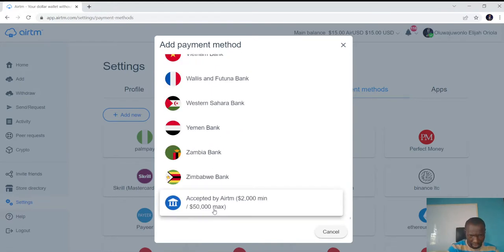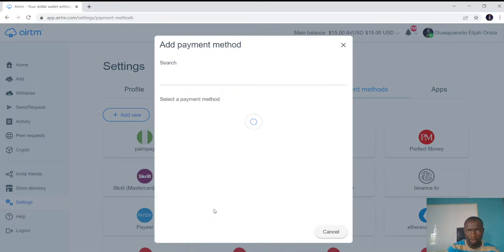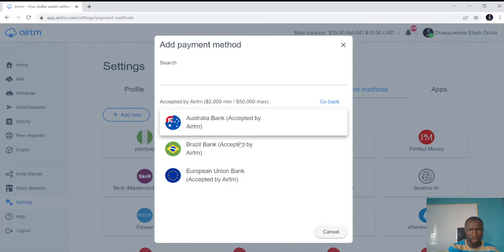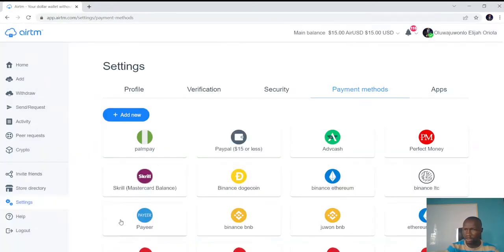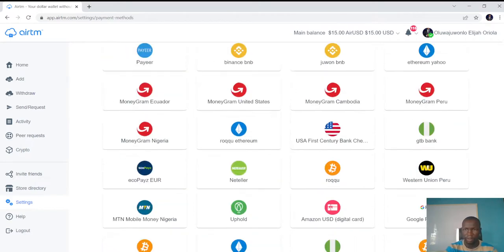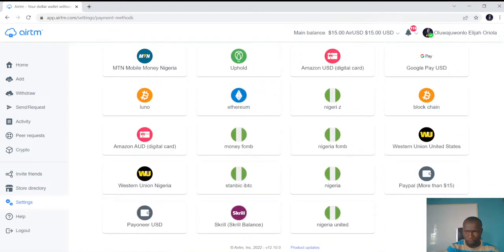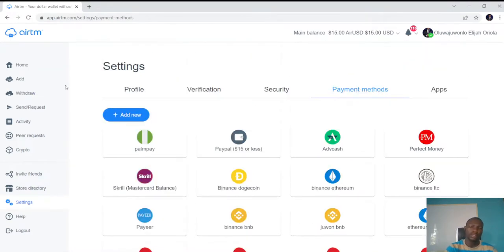What's the meaning of this? Accepted by Airtm, 2,000 minimum, 5,000. What's the meaning of this? Okay, Australian bank, Brazilian bank. Okay, so these are a few banks. I've not seen that before. Yeah, these are the methods here that I have.